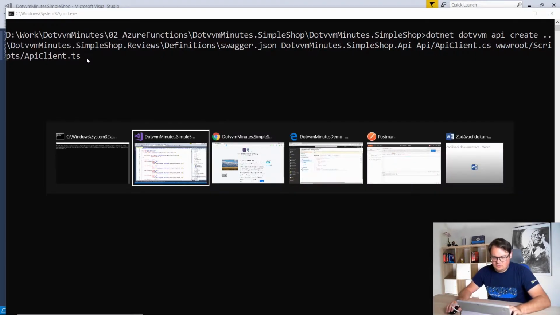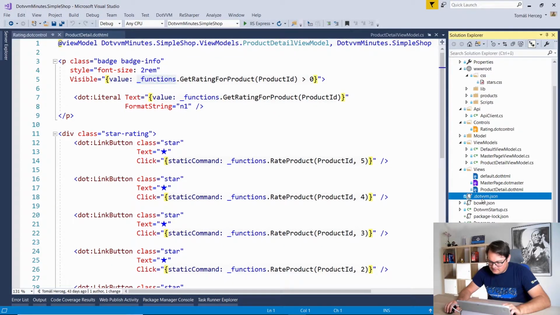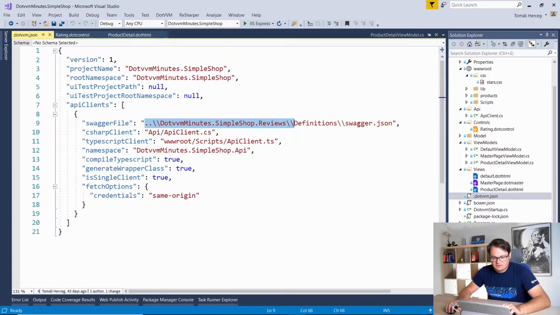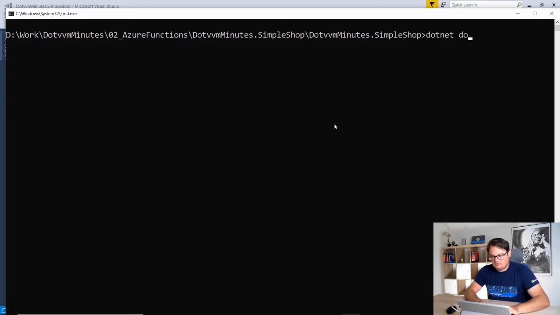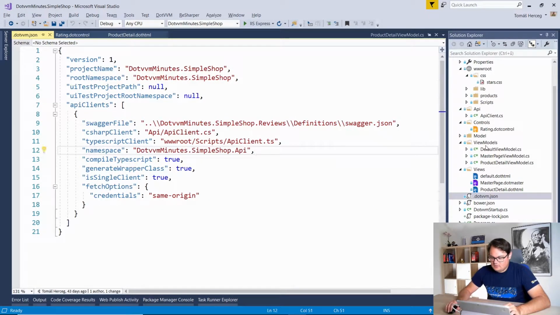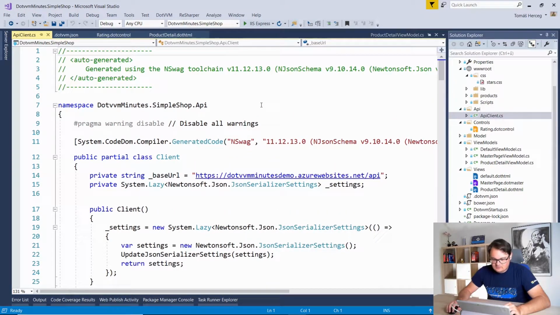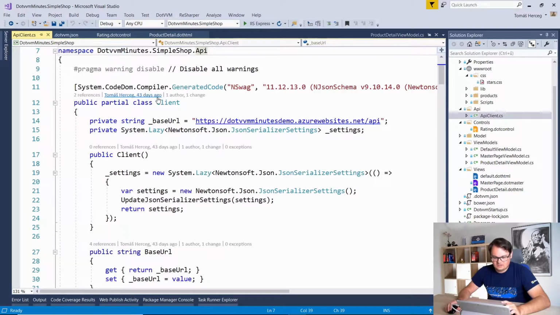But this information is stored in this dotvvm.json file. So here are the paths and all the settings. You can also change that and say dotnet dotvvm api regenerate, which will regenerate the API definitions. So if you change your Swagger JSON, you can just regenerate the clients from it. And basically this generated this API client file. So that's the generated file.